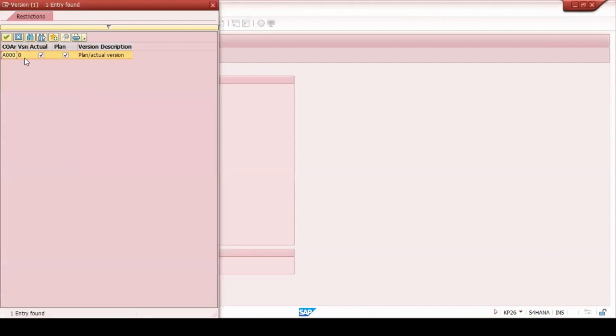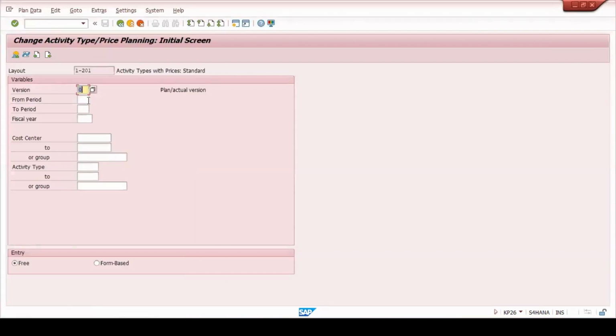Version, you can select only one version, plan versus actual. From period, 01 is nothing but the one period, which is a month, from the first month to the 12th month of the year 2023.